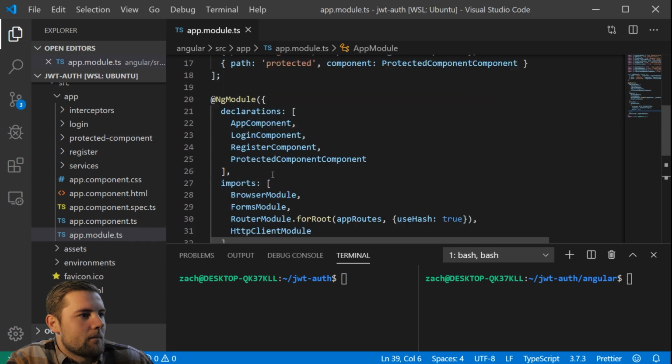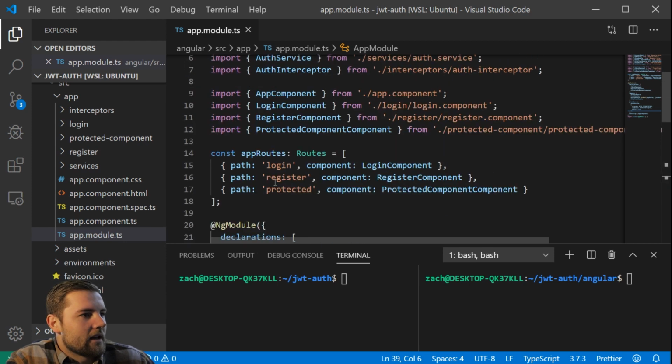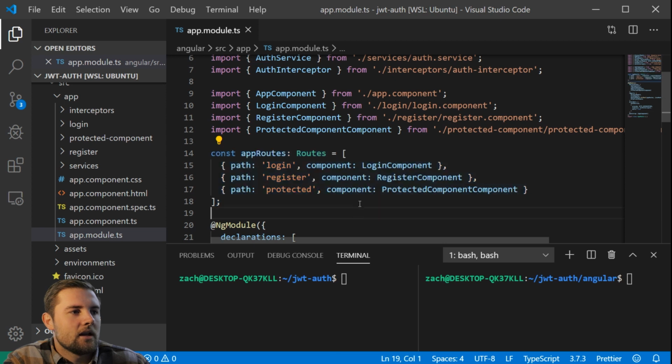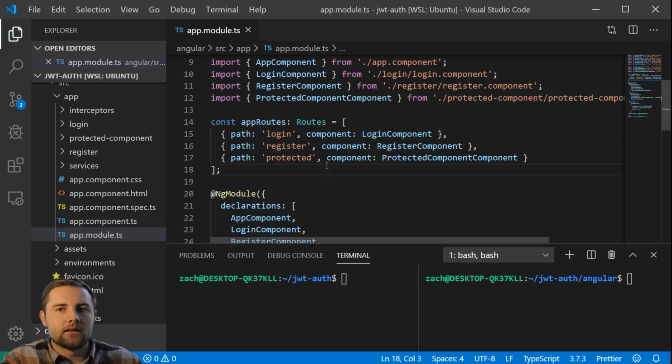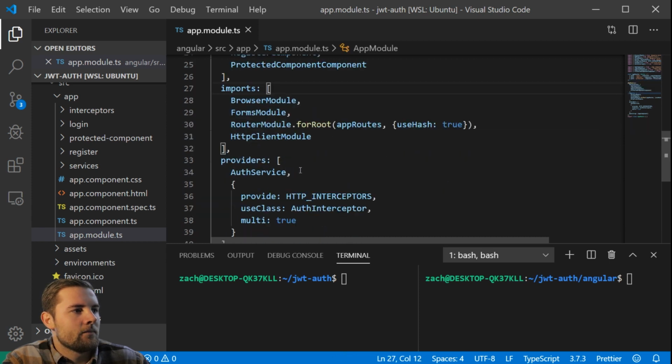Let's start in app.module. Let's see what we've got here. So I've already set up the routes for us. If we visit login, register, and protected, it's going to load the login, register, and protected components. So that's already set up for us in Angular, which gets that out of the way. We are declaring those components here.